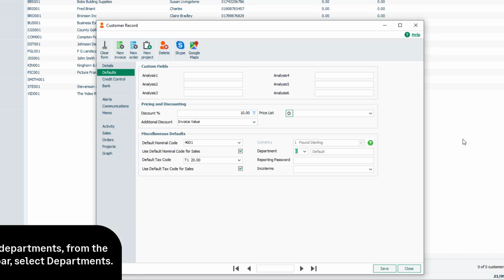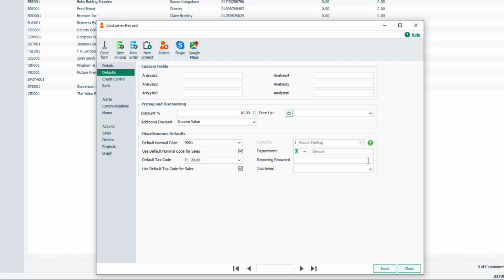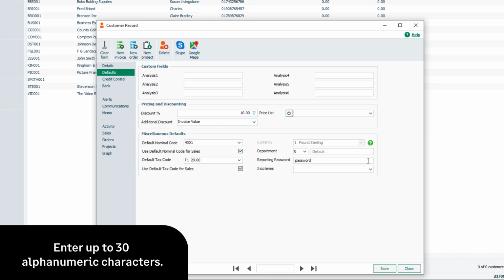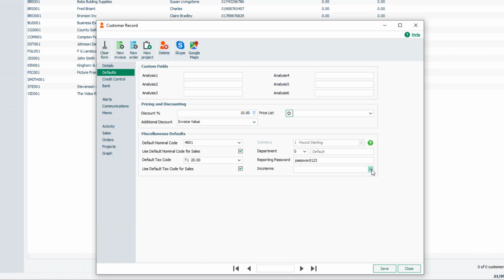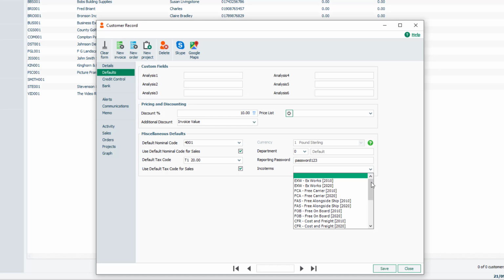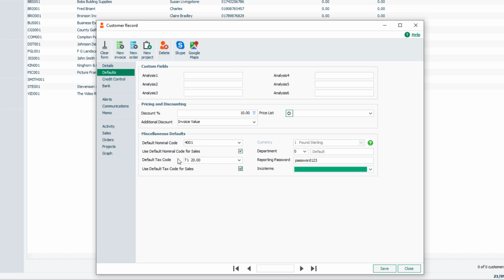A reporting password can be added to the record as a security measure when emailing documents to the customer as a PDF. This can be up to 30 alphanumeric characters. If you're trading internationally, the Incoterms you've agreed with your customer can be recorded by clicking the drop-down and selecting the nature of the terms agreed.